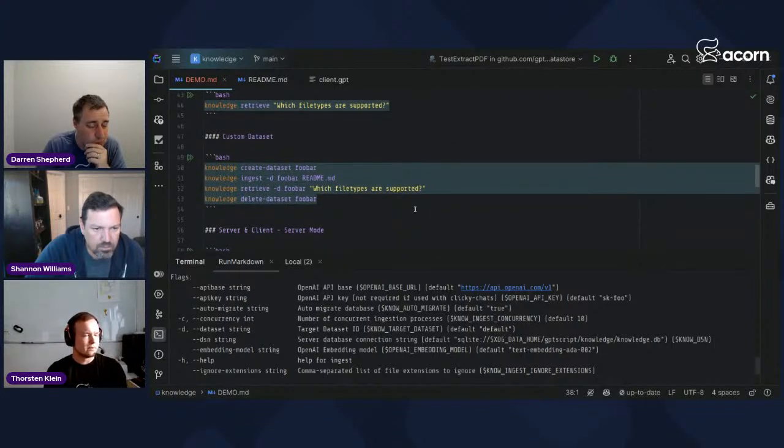So far we've used the default data set, but you can obviously create multiple data sets.